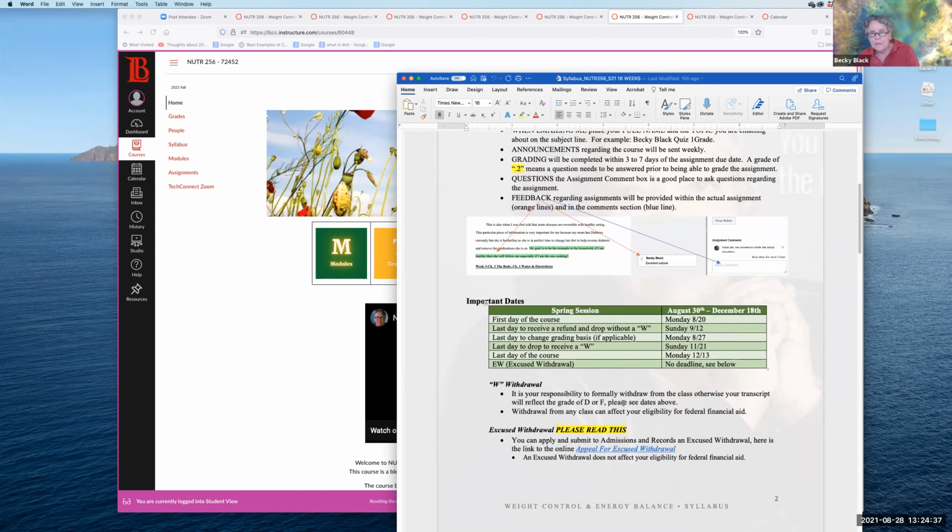Important dates. That's wrong. First, I just saw a typo here. Okay, we've got to fix that. First day of the course is on the 30th, and it's for you to drop without a W and getting a refund if for some reason you can't stay in the course. It's going to be that, basically that second Sunday, 9/12.